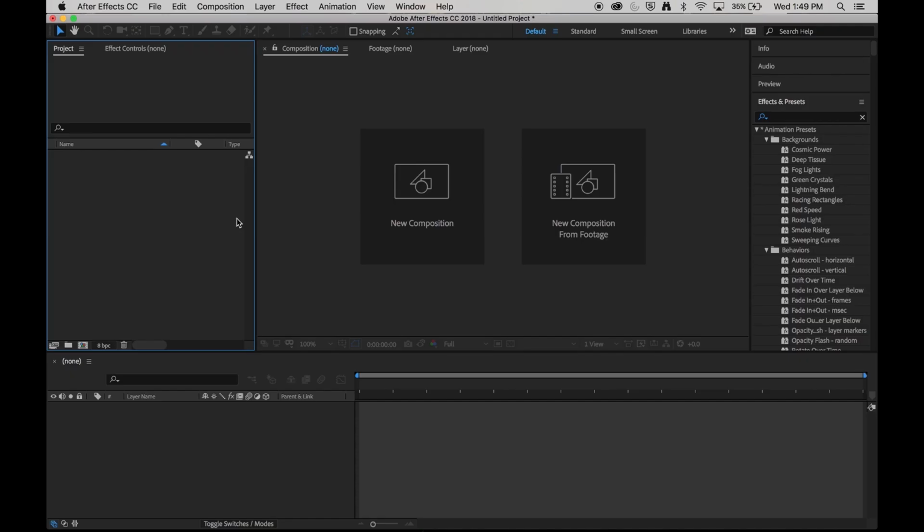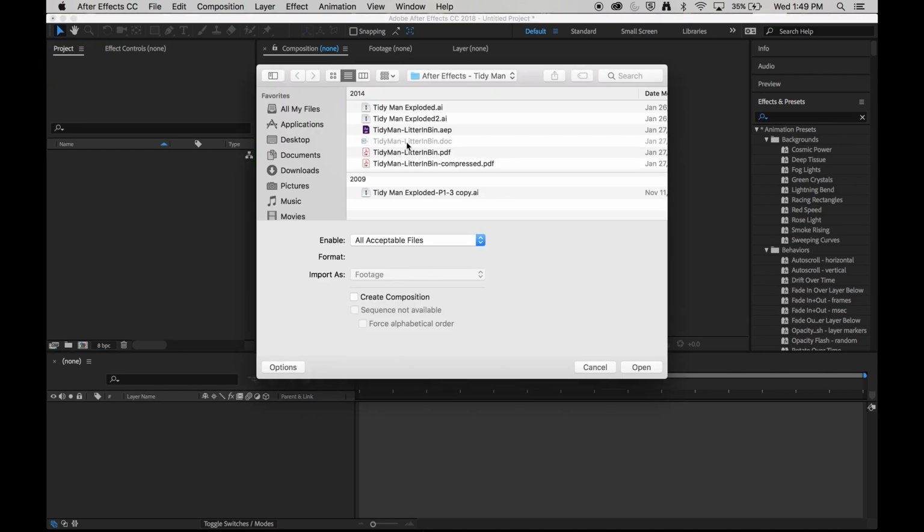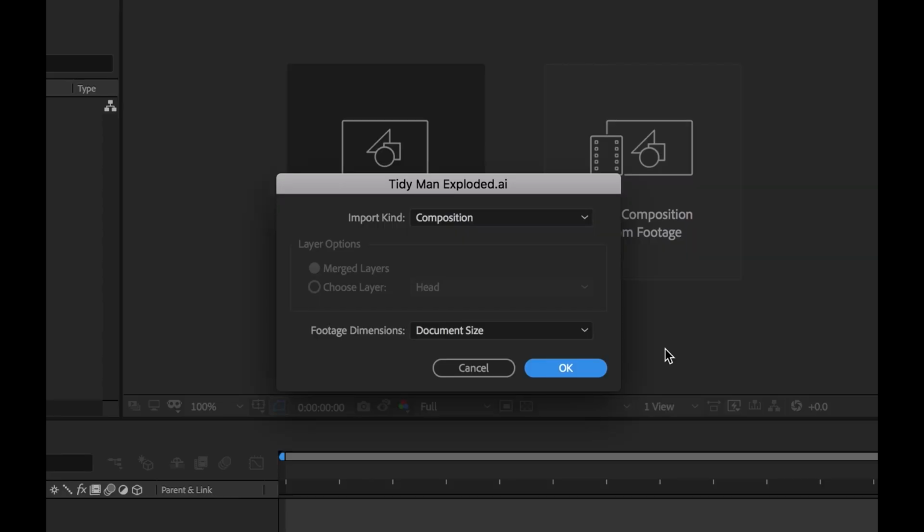So let's get started. Once you've downloaded the project files we're going to be working with, the first thing we need to do is import them into After Effects. Now there's a few files here, and we're going to take Tidyman Exploded. Because this is an Illustrator file, we're going to have a few options.